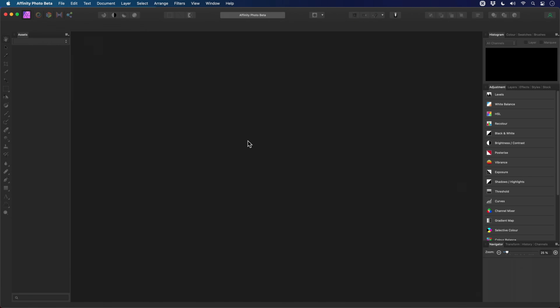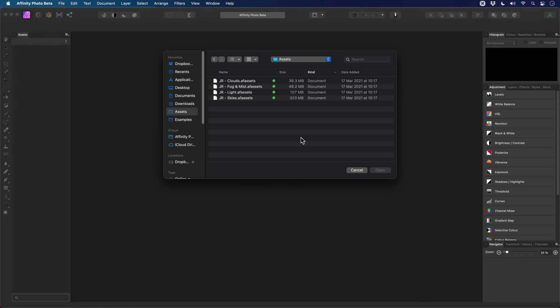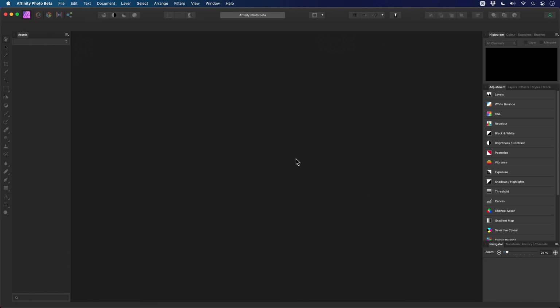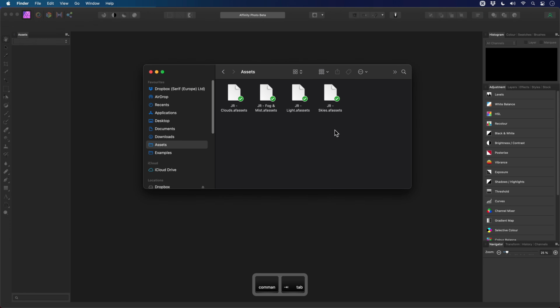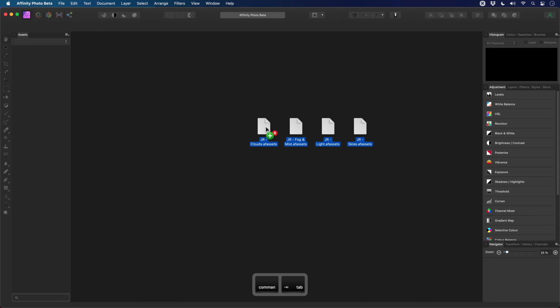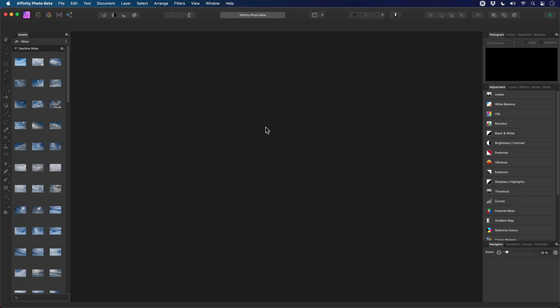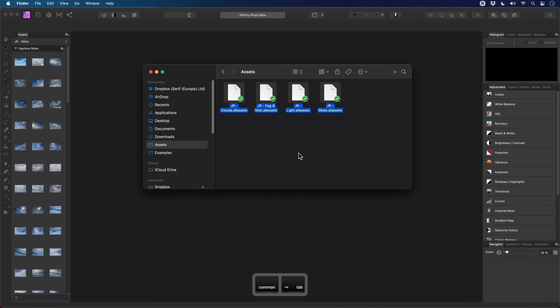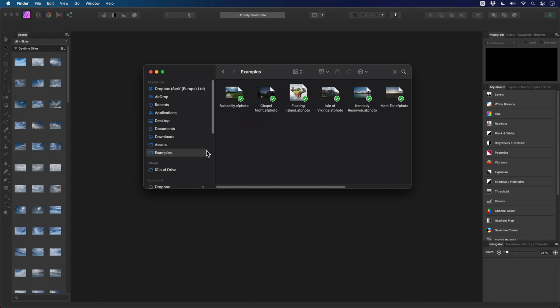However, if you've downloaded the assets manually, you will need to import the AF asset files. Now, you can do this either by clicking on the menu icon here, choosing Import Assets, and navigating to where you have extracted the asset files, or, alternatively, you can just drag-drop the AF assets files in over the interface like so. Let's start with a fantastical composition and see how we can use these assets.